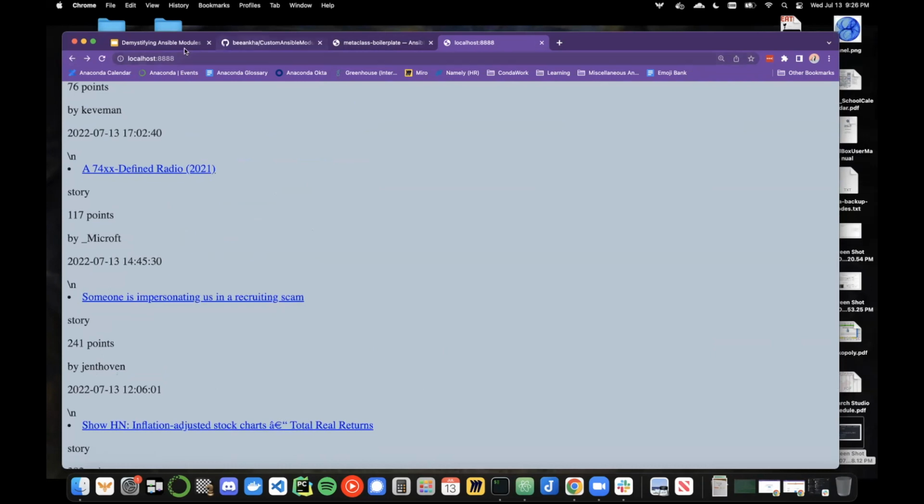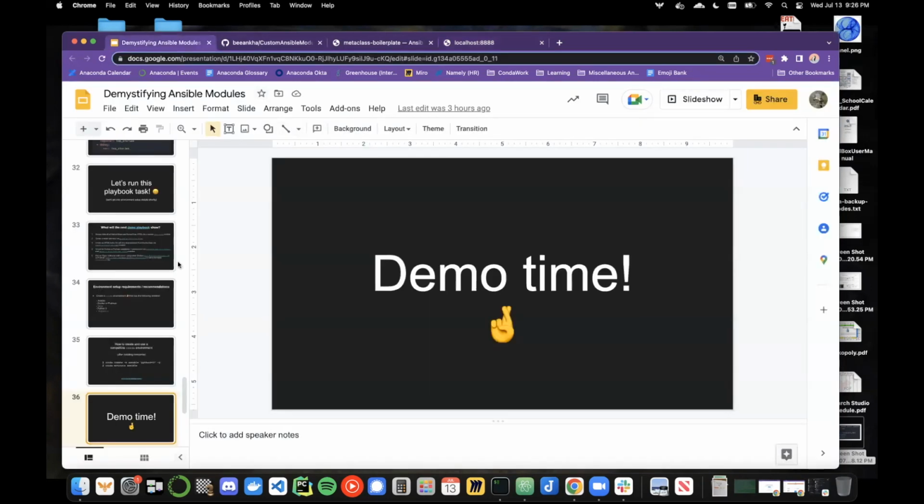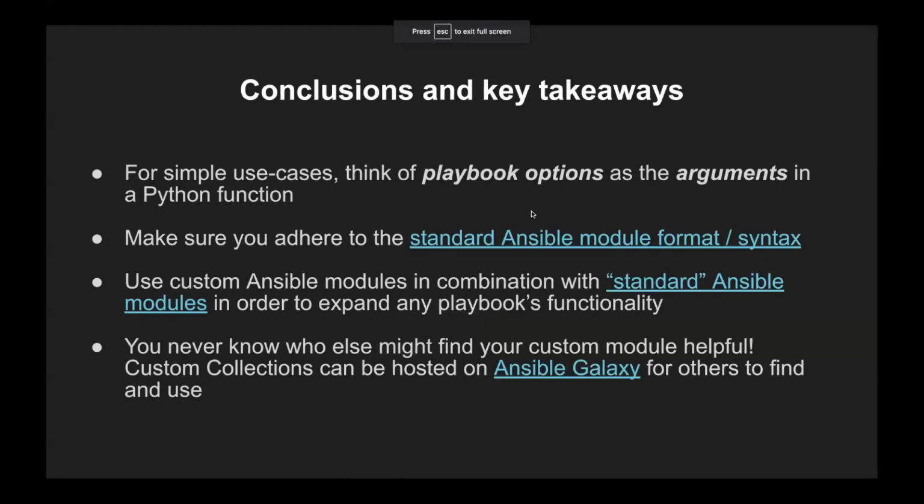But yeah, so that's this demo, and we're going to get back into recapping here. All right, so conclusions. Think of playbook options as arguments in a function. That's all it is. Before, I got taught by a solutions architect who was really great at breaking stuff down. People tried to teach me before and I was just like, I don't get it. He was just like, these are just playbook options, or arguments in a function, and that just becomes options. That's it. And I'm like, oh, okay.